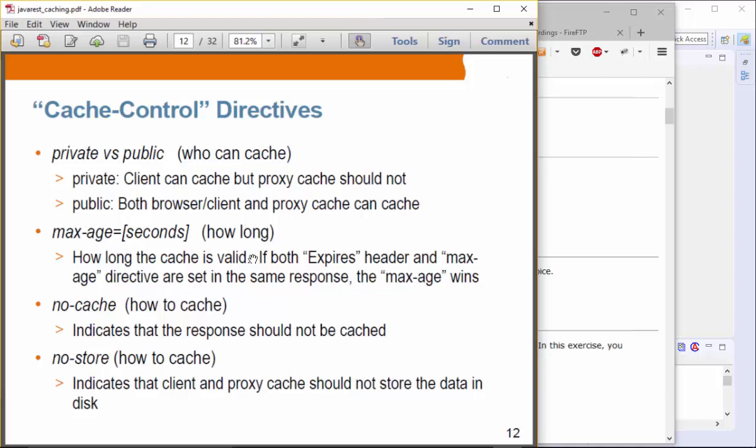If private is set, then only the client can cache, but the proxy cache cannot cache it. So if you want a bit more privacy on your data, you can set it to private. That means your data is not going to be cached in the middle of the internet. If you say public, then both client and proxy cache can cache.